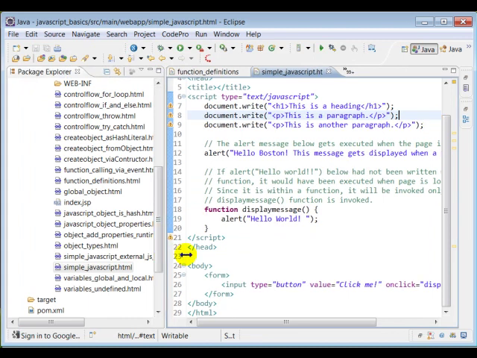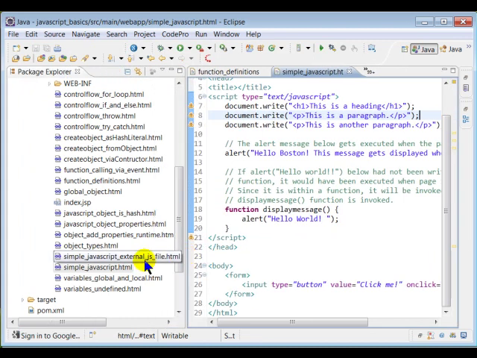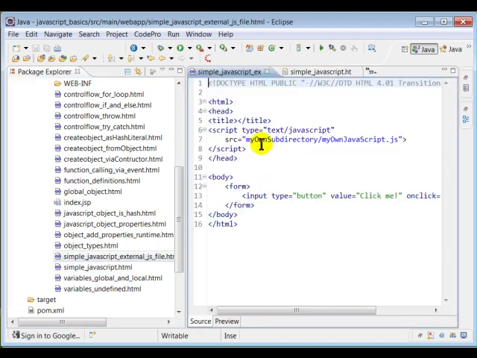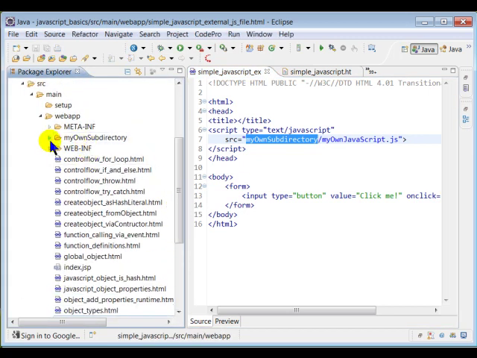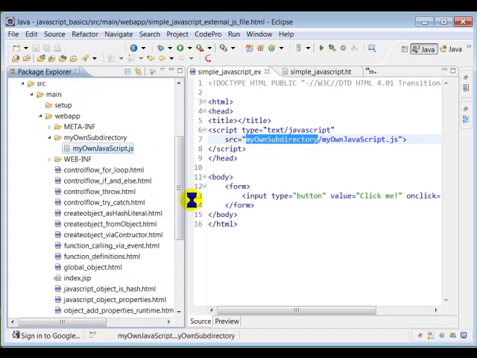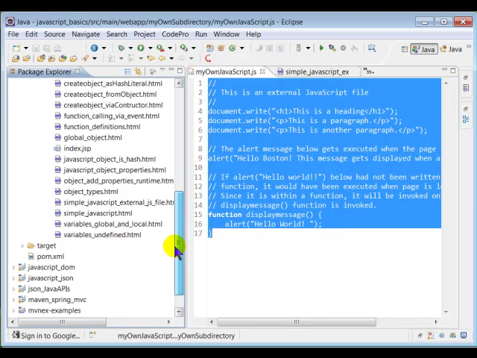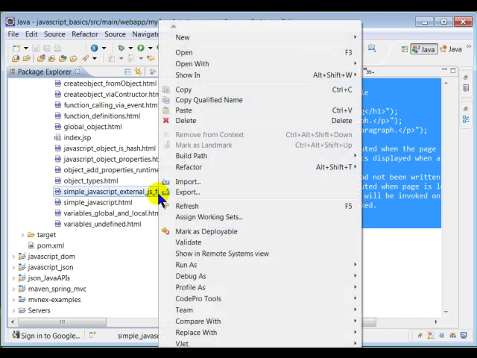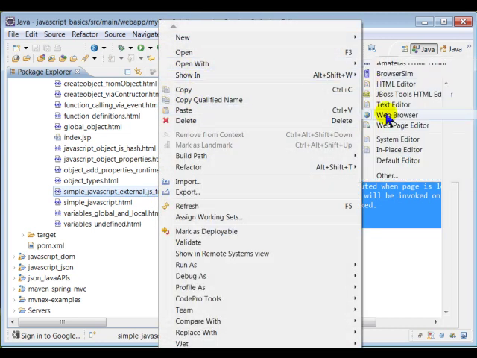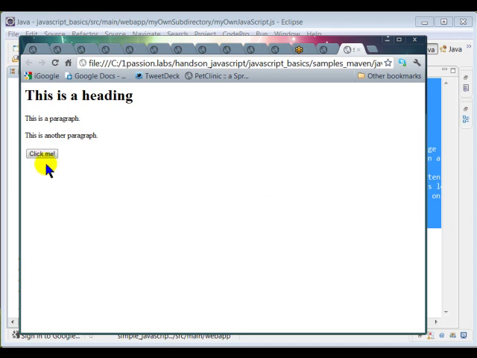Now I can have the same functionality in JavaScript code in a separate external file. So if I click this, you can see I'm referencing a JavaScript file called myownJavaScript.js under this directory. I have my own directory here. If you take a look at this JavaScript file, it contains pretty much the same code that I have shown you, and it should work exactly the same. Okay, so again, if I open it with a browser, it will work exactly the same. Alright, so pretty straightforward.